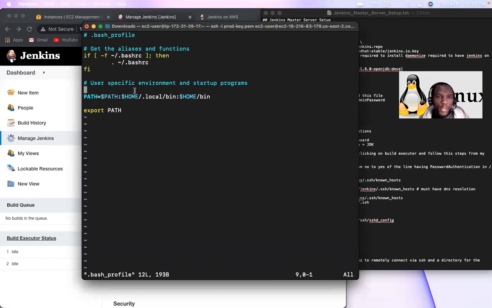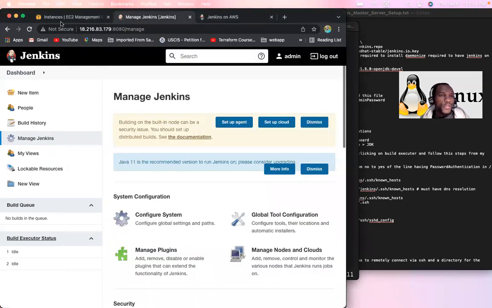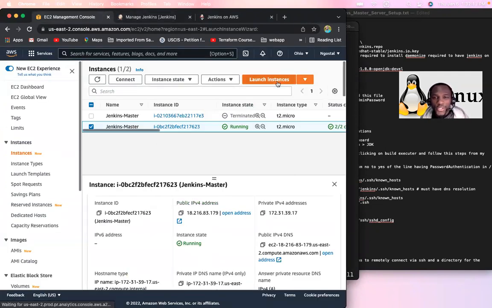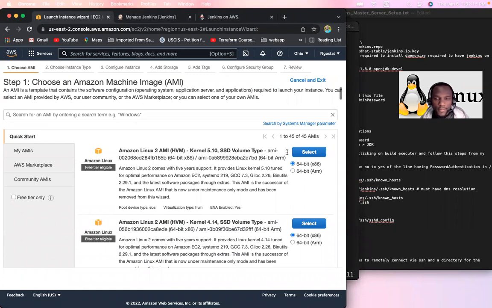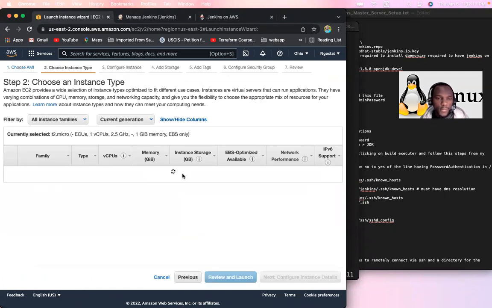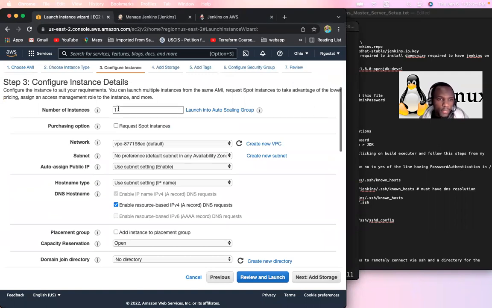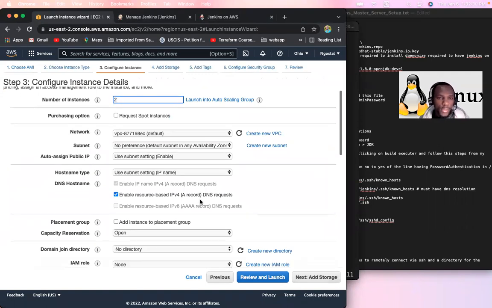So while we are doing this, okay, I'm just going to launch two other instances. So sorry about that, just to save some time, okay. So here I'm going to launch two instances for the Jenkins slave, okay. So I'm going to repeat the same process, the same server, and the same configurations, except that they won't have Jenkins.